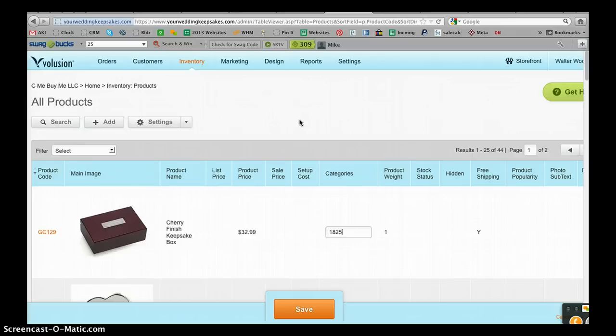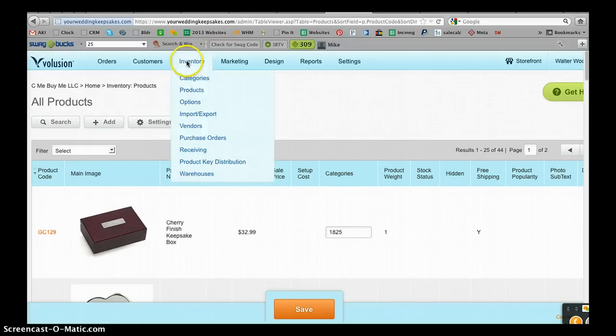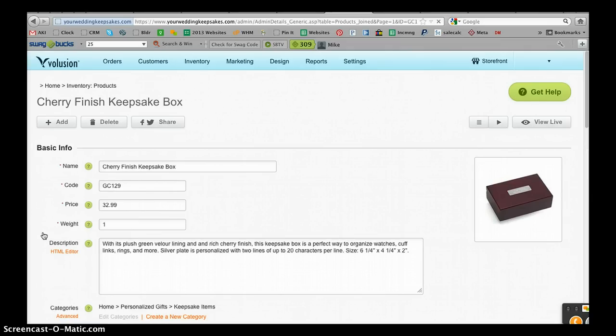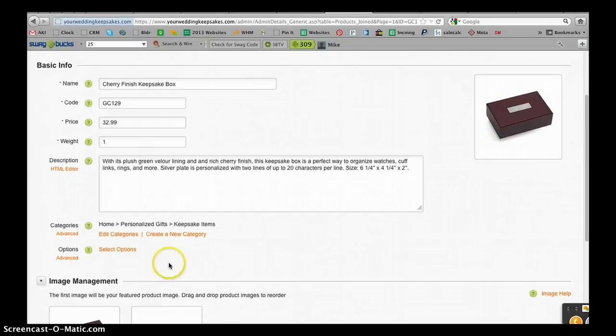For this particular video, I want to focus mainly on the categories and the products. The last thing we're going to talk about here, and then I'll do other videos on other stuff. For the purposes of this one, let's say we have this cherry finish keepsake box, and it has the option of engraving a name or an inscription on it. So for that, we have to add an option.